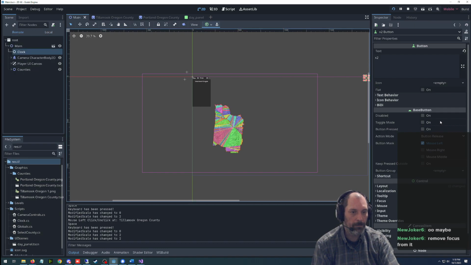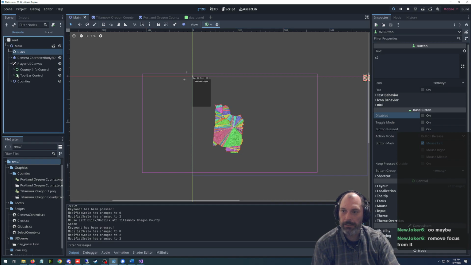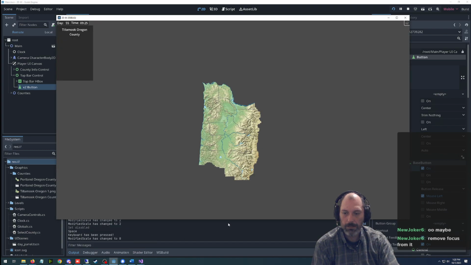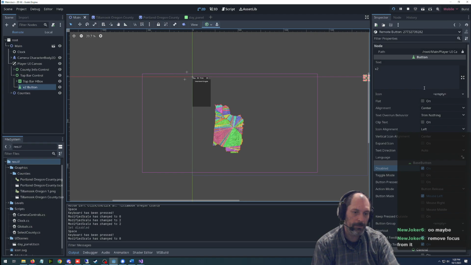Can I disable this thing? No, not here. Let's see. This is also okay. So let's disable this button, and then because I think it should. Yeah, that's what it is. It's the button still. This is weird.